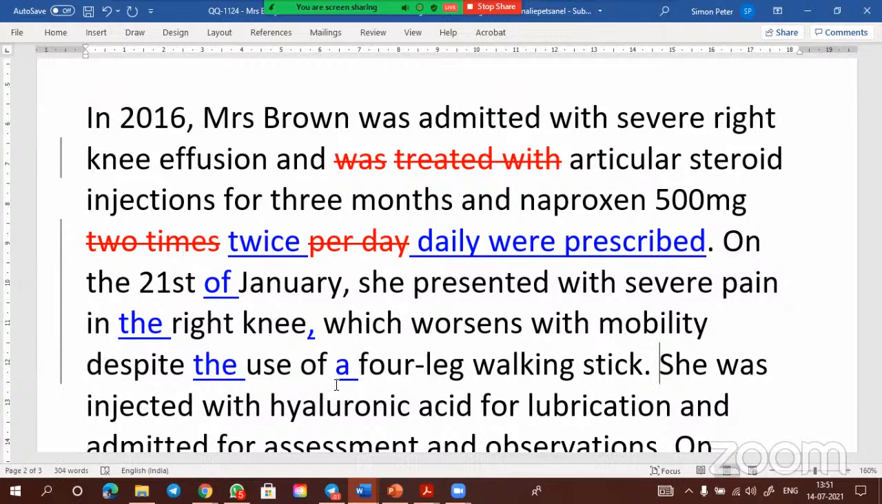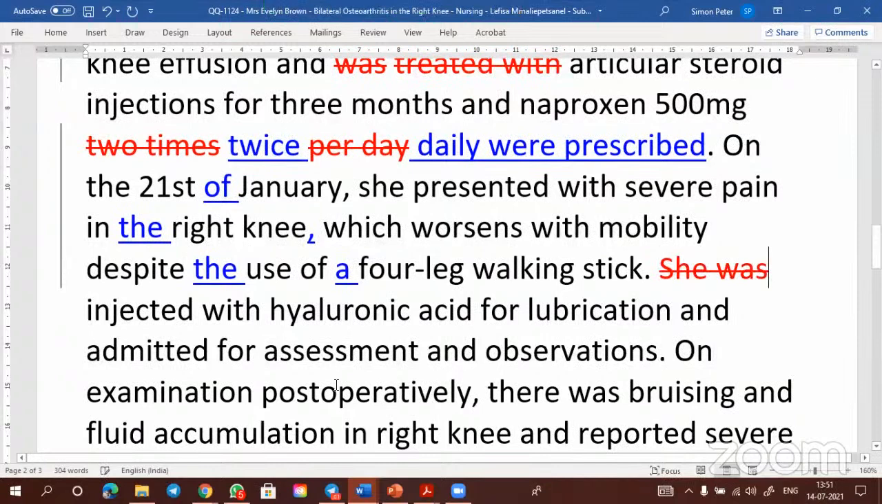She was injected with. So, you can say injection, okay. Hydraulic acid for lubrication was injected, you can say. Why do you want to write she was? It is becoming very low quality. Very low quality. When everyone knows that she only, not he. So why should we write that when only one patient is there?